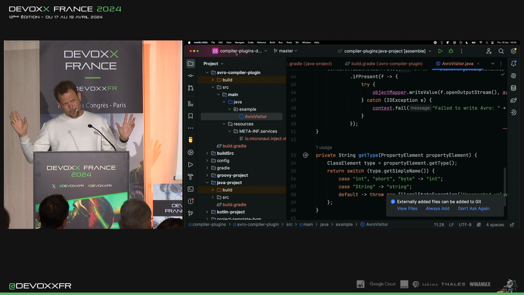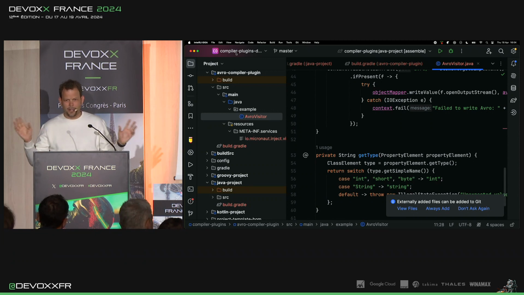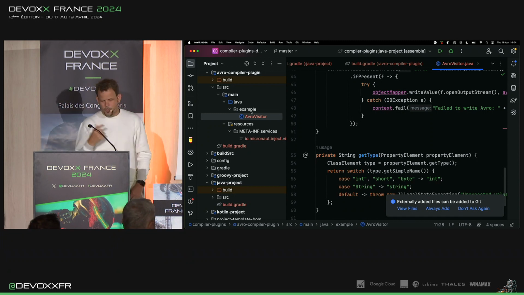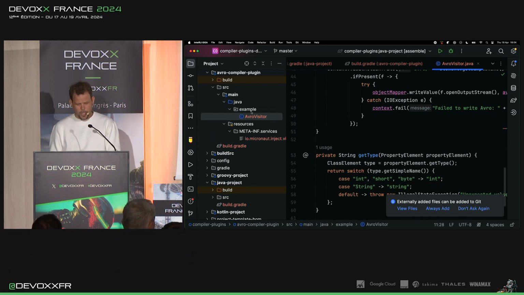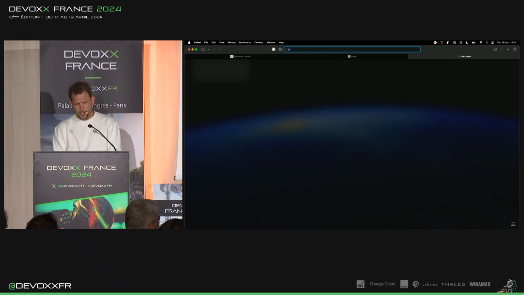So if you have that requirement, maybe not many people do, you want to write a compiler plugin that plugs into the Java compiler, the Kotlin compiler, and the Groovy compiler or any other language, you can do that with Micronaut. And the way you do that is through the compiler API. So for this demo, because we were just looking at Kafka, there is a serialization format called Avro.